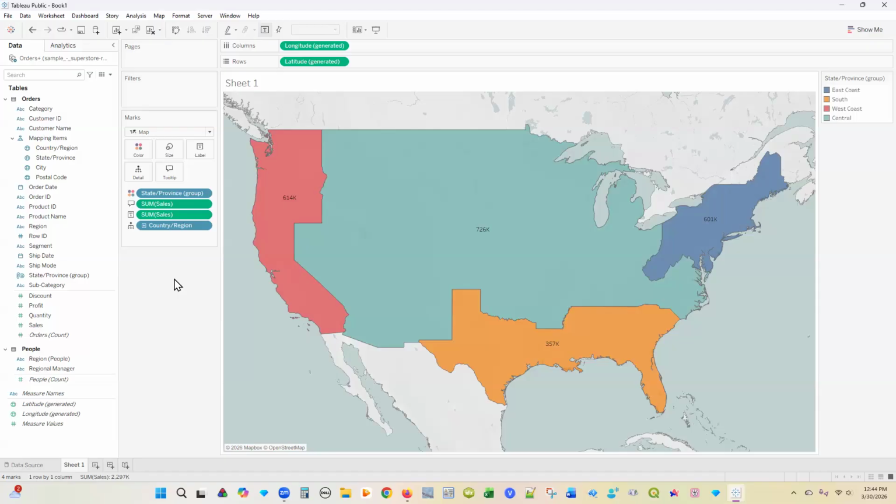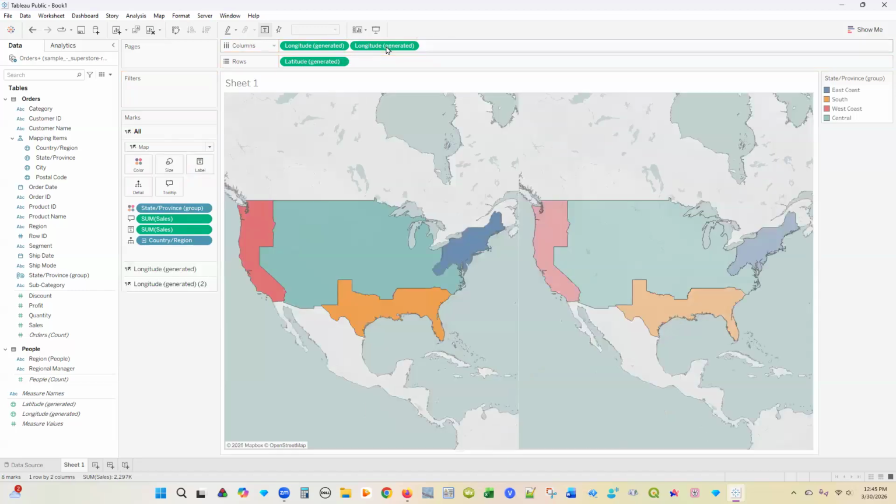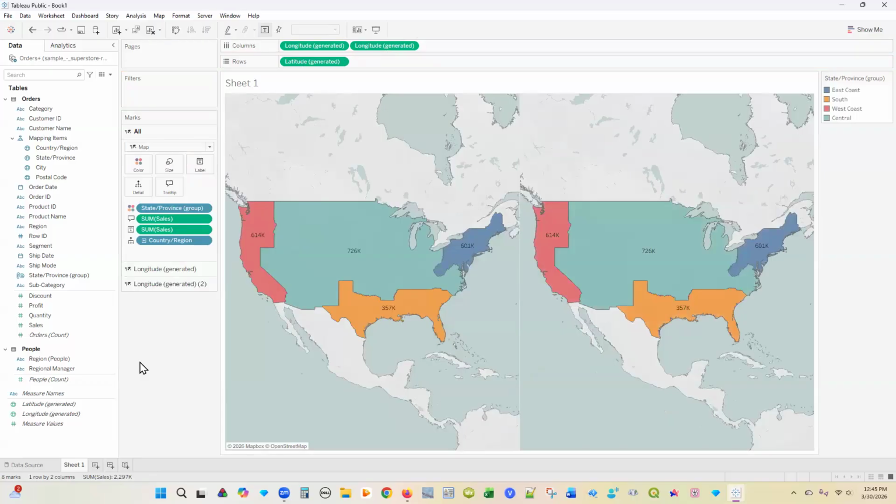So in this example, we will layer two polygon maps. We'll go to the data plane and drag longitude generated to the column shelf and place it to the right of the first longitude. You see it's been up here, but we're going to take longitude again and drag it all the way up here, right next to the other one. And boom, we immediately have two identical maps.